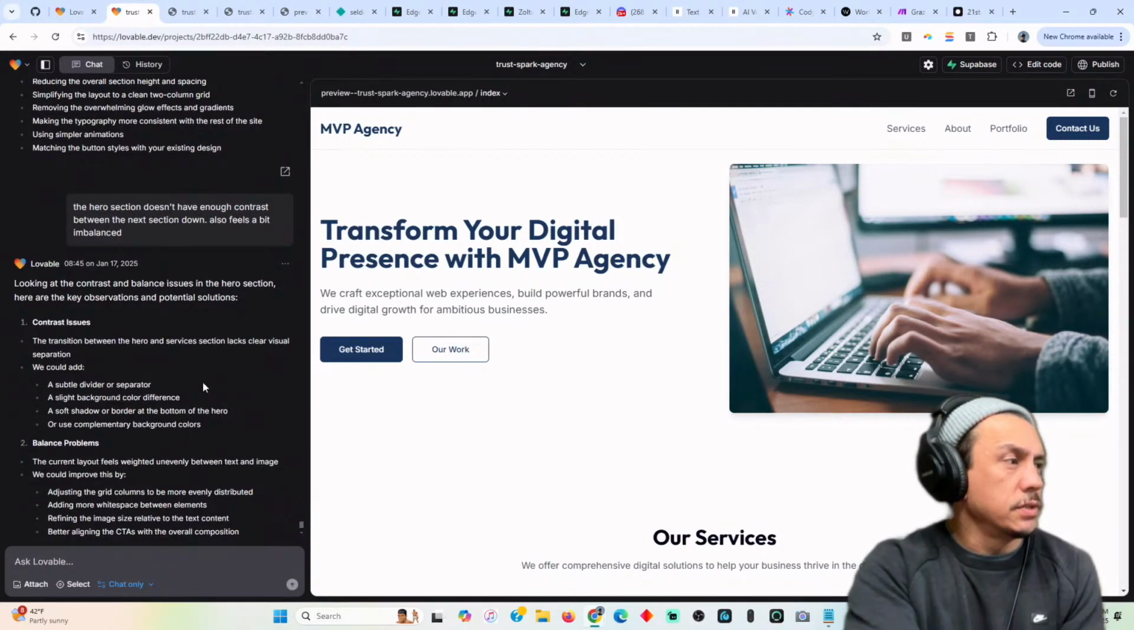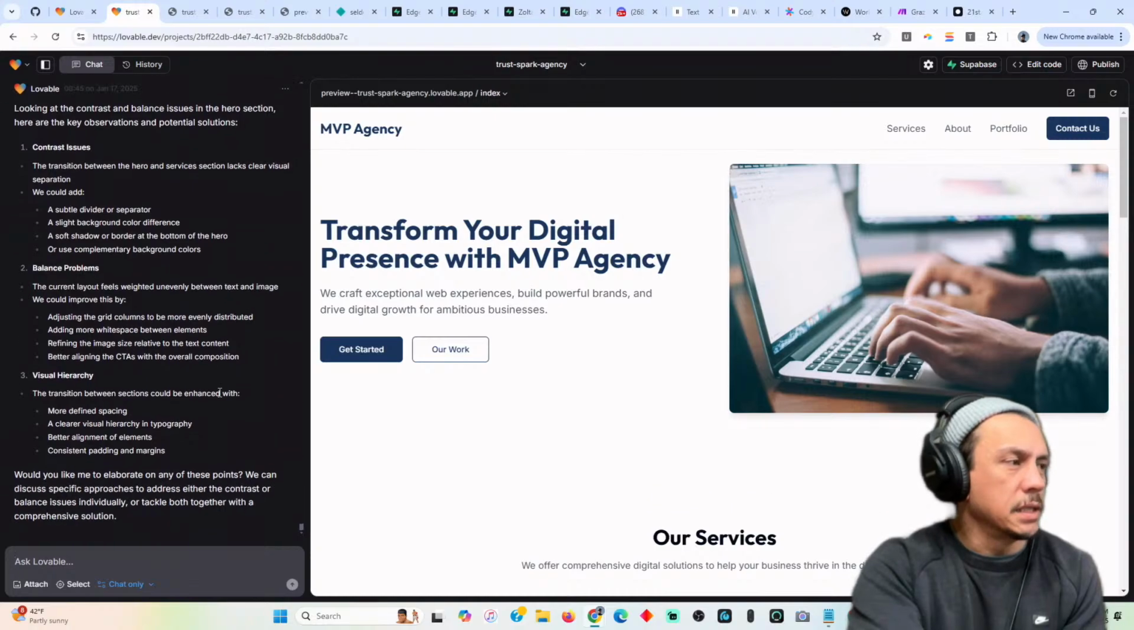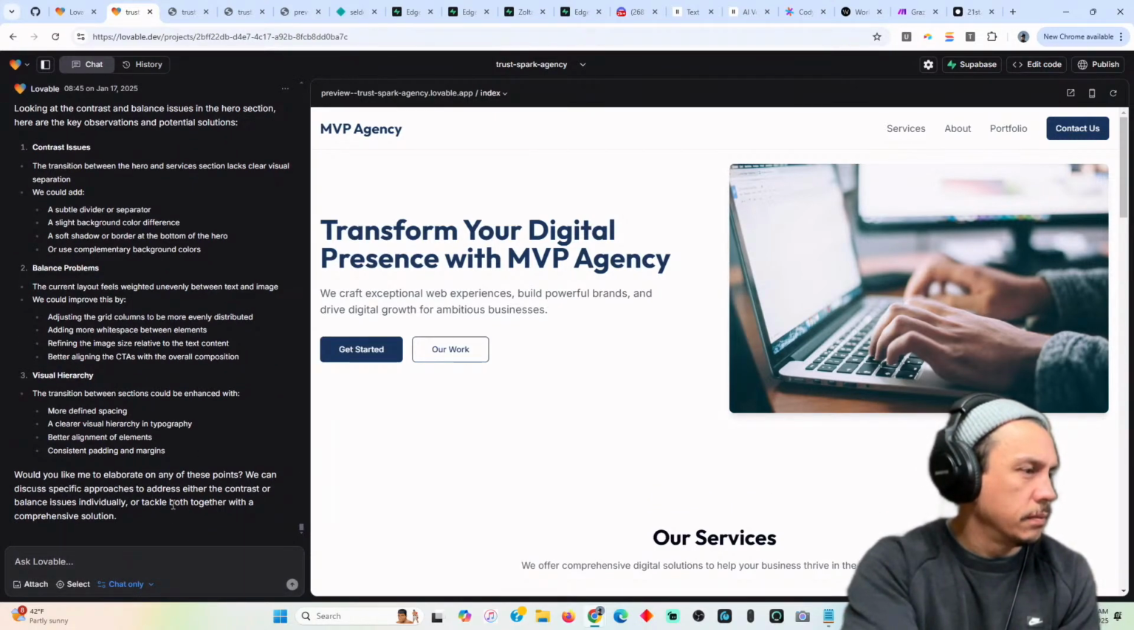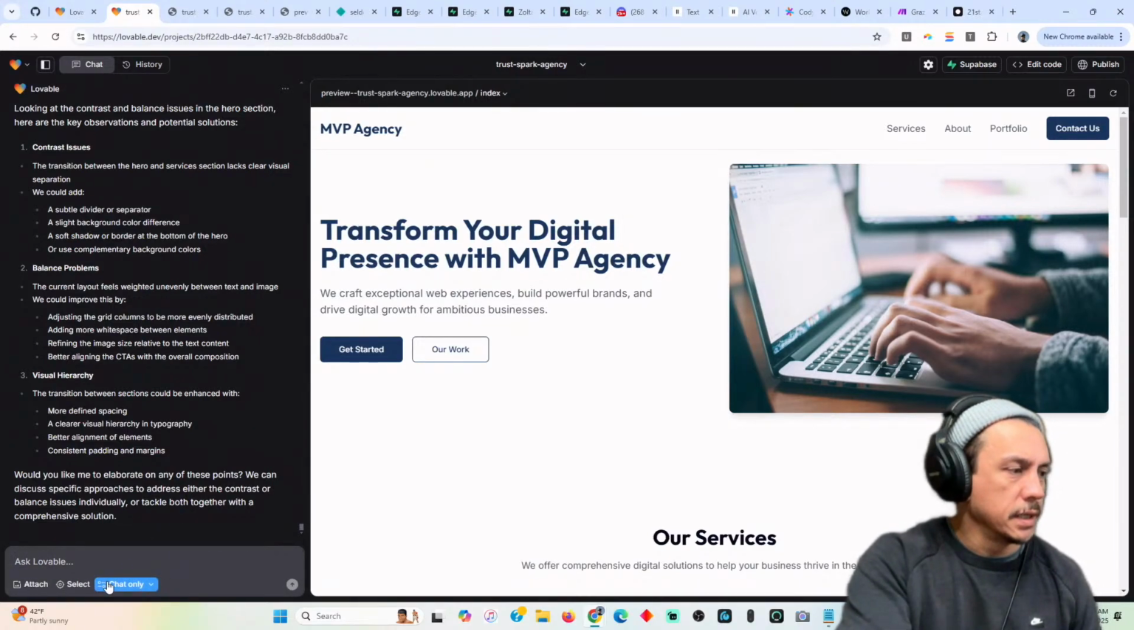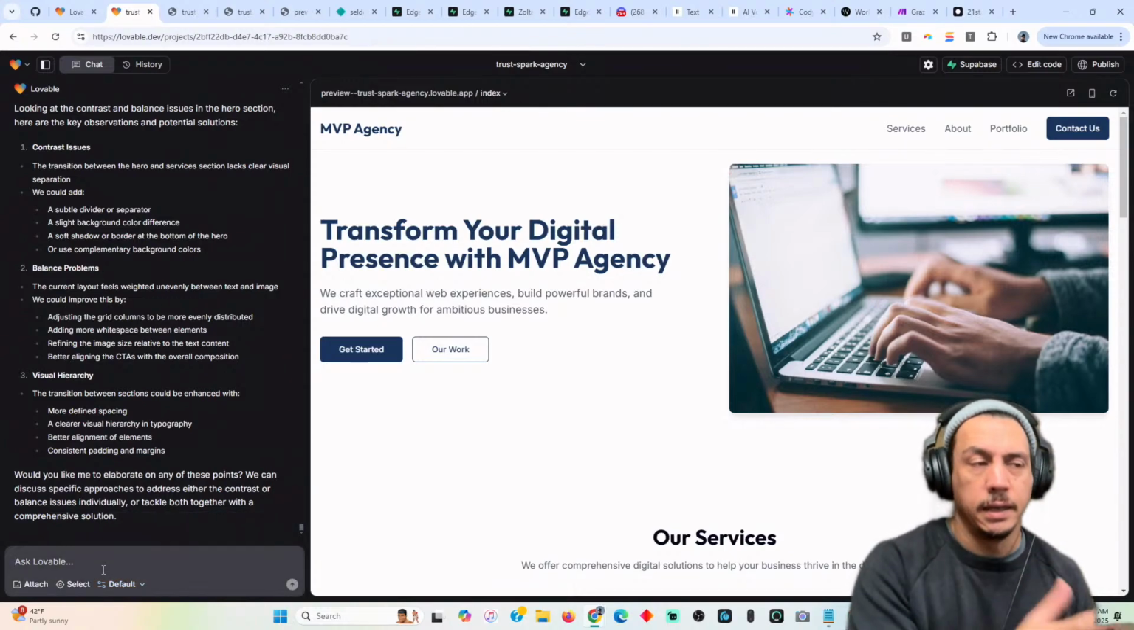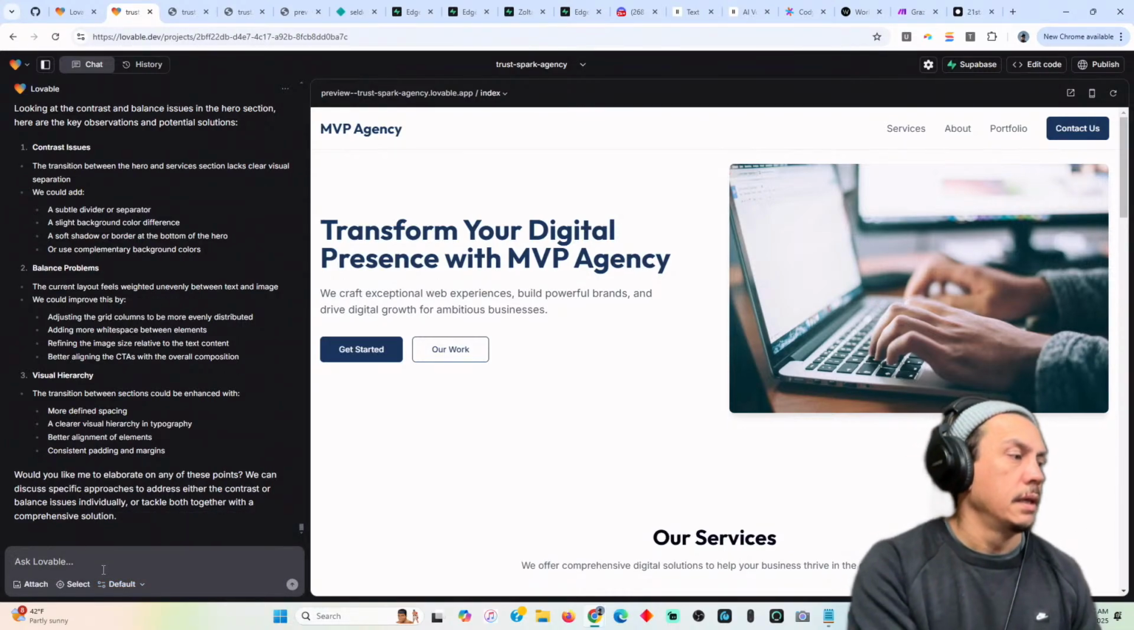Looking at the contrast and the balance issues in the hero section, contrast issues, balance problems, visual hierarchy. Yes, so please, yes, come up with a comprehensive solution. So we're going to try this, otherwise abandon and just try to put an image behind the background.